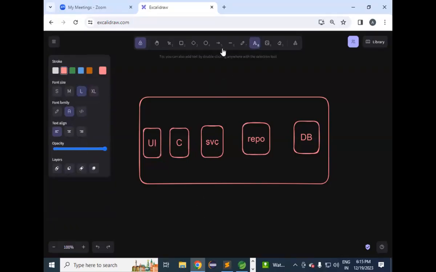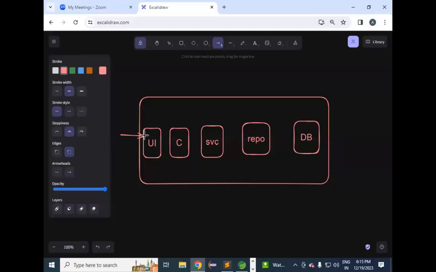The end user will communicate with the user interface to send the request. Then it will talk to the controller, the controller will talk to the service, the service will talk to the repository, and the repository will talk to the database. So this is the flow. We need to develop this application by using Spring Boot. For the auto configuration purpose, we are using Spring Boot.